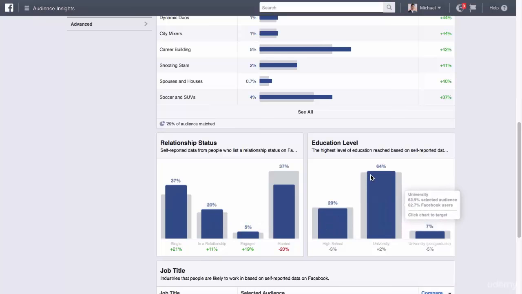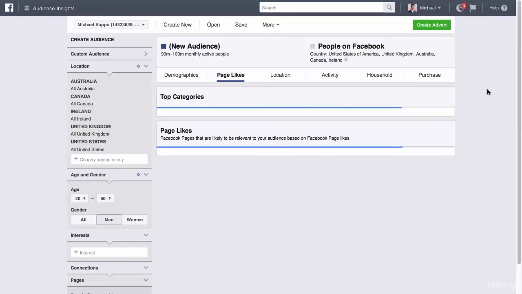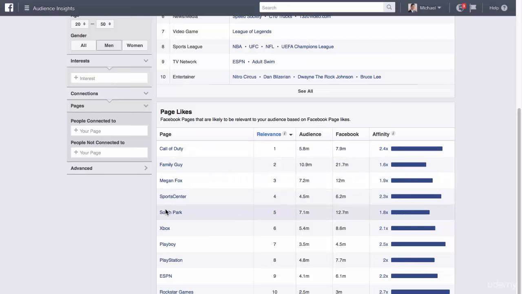64%, a large number, went to university, and 7% were postgraduate. That's just amazing information that Facebook give you. And Facebook will also tell you what kind of pages these people like to follow. So if we go into here, we can see the most popular page likes for this population. So we can see here, gaming is massive. Call of Duty, Xbox, PlayStation, Rockstar Games, who are the guys who made Grand Theft Auto 5.